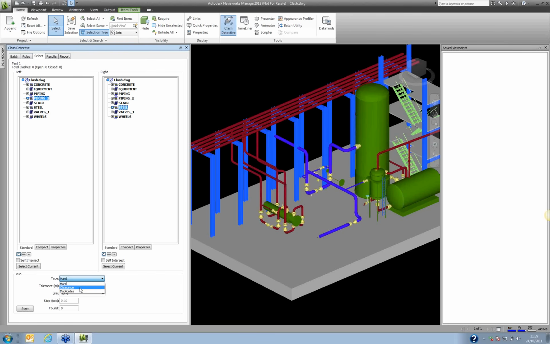The other type of clash that we can produce is a duplication, a duplicates clash. So if I've got two pieces of pipe in exactly the same area, it will actually tell me that all pipes are duplicates. Okay, so again, those are the types of clashes.